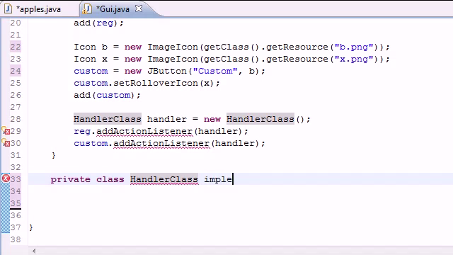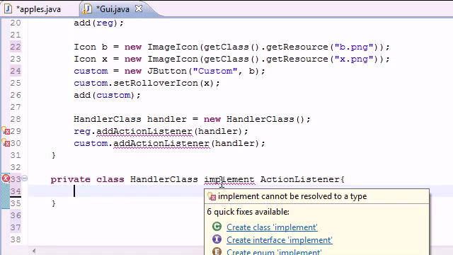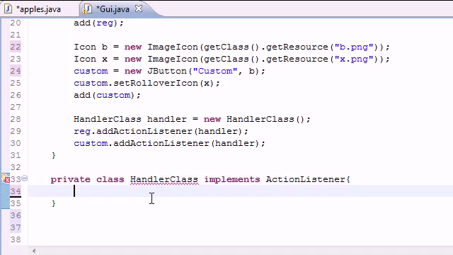And we'll have this implements, there we go. Did I spell that right? Implements action listener. And when a class implements another class, what does that mean? When we have a class and it implements action listener, what does implement mean?